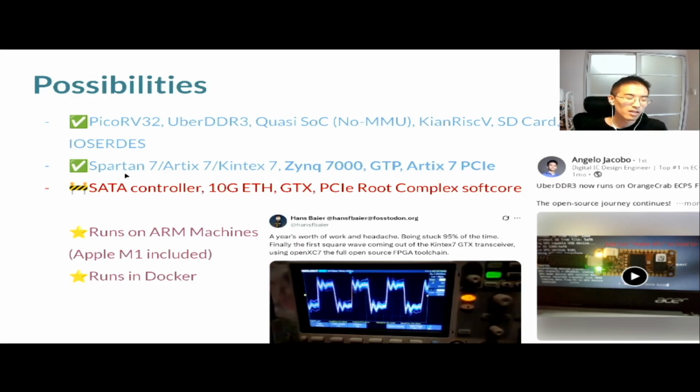It supports Spartan 7, Artix 7, Kintex 7, the Zynq series, as well as some high-speed transceivers like PCIe endpoint on Artix 7. And about more complex designs like SATA controller or 10 gigabit Ethernet, or like PCIe root complex, I know there are people working on it, but today probably it's not working on open source toolchains yet.